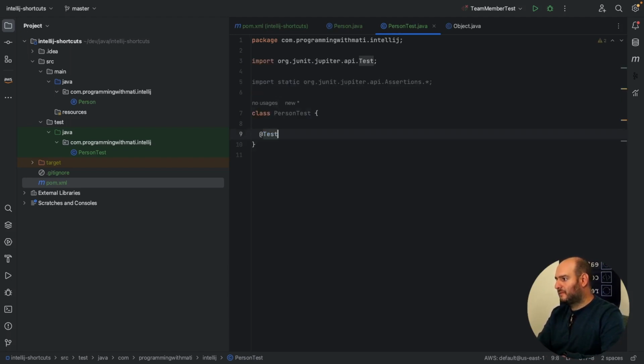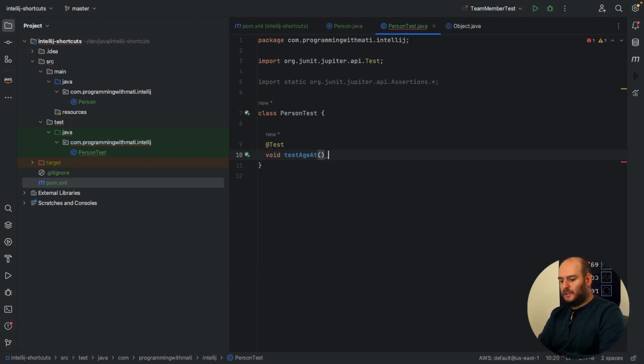Now I can do a test, and let's just say void test, and the method that I'm going to create is age at a particular date. So I'm going to call it age at, and so this is the method I want to create. I want to know the age of a person at a particular date. So how I am going to create this method, I'm going to create the method even though it doesn't exist. I'm going to create it from here.